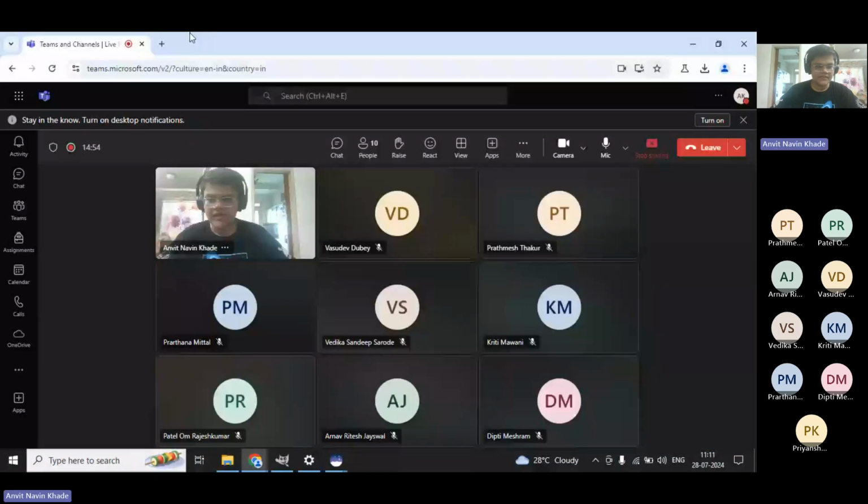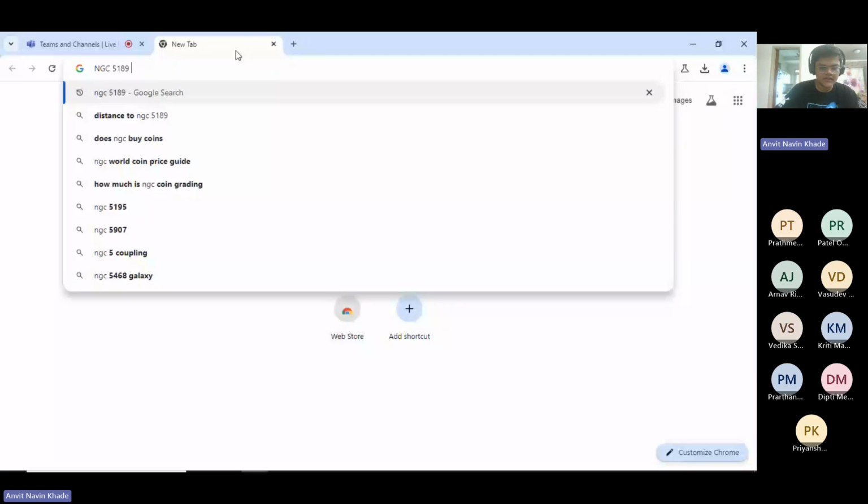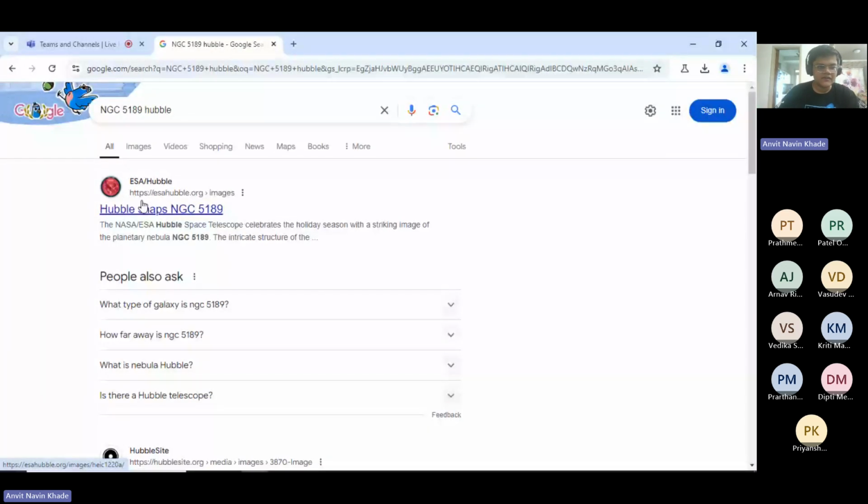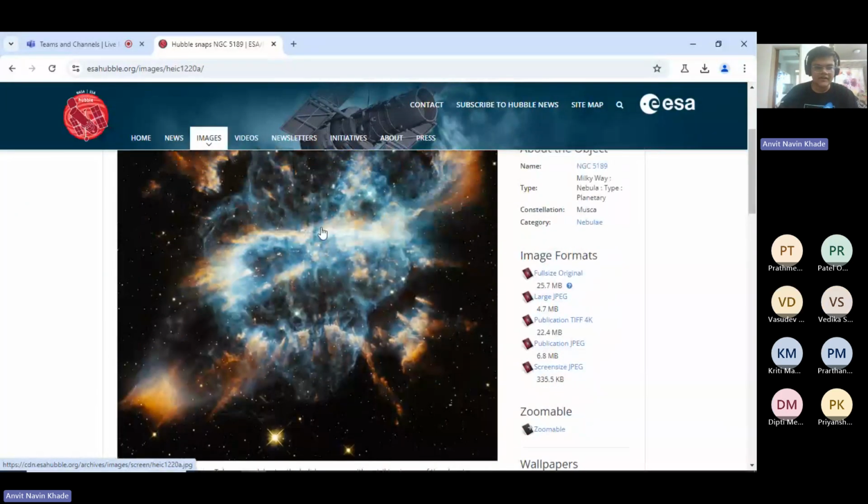I just show an image here. NGC 5189 Hubble. And on ESA Hubble, this is the official website where they upload their images. And we are going to try to recreate this image. And this is another SHO image of filter set, popularly known as Hubble's palette, which was mainly explained last session. So we are going to try to recreate that.